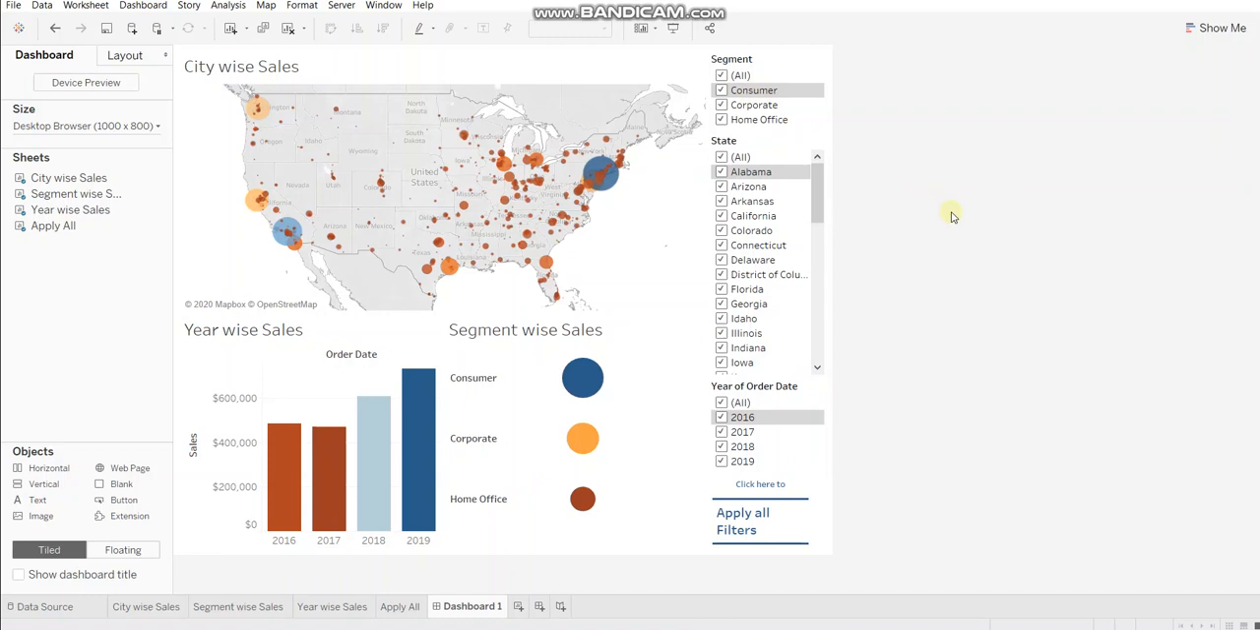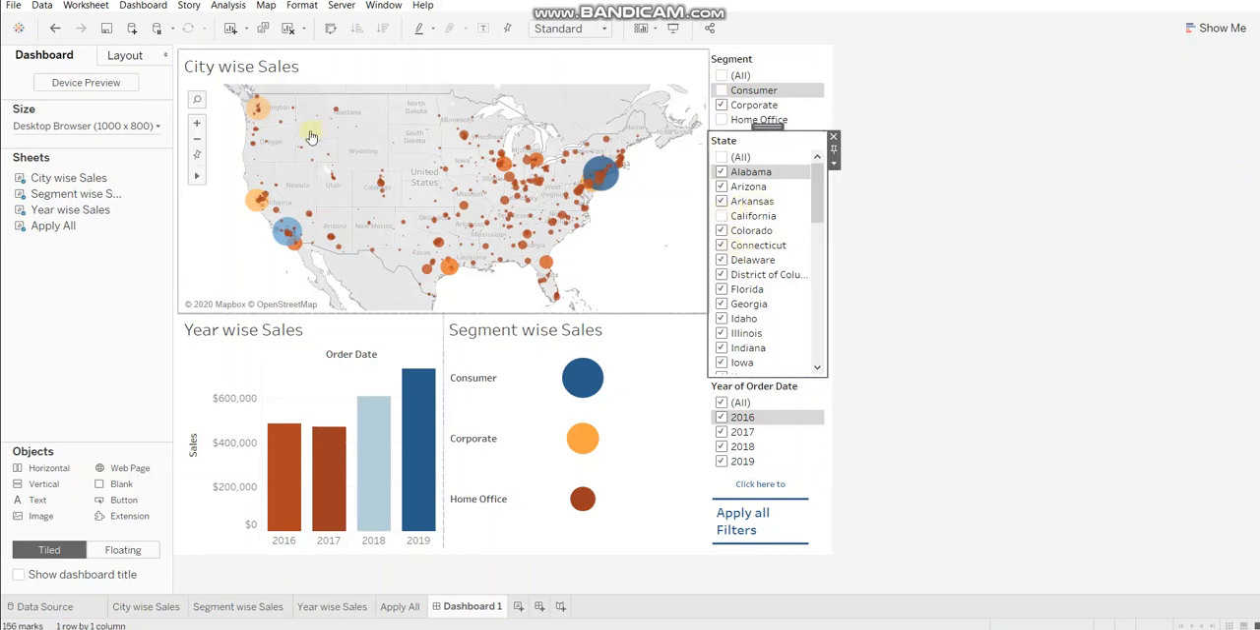In this dashboard, I have sales city-wise, year-wise and segment-wise, and I have respective filters for segment, state and year of order date. I'll manually deselect some of the values from these filters. So I'll remove consumer from segment. Let's remove home office as well. And I'll take up California from state.